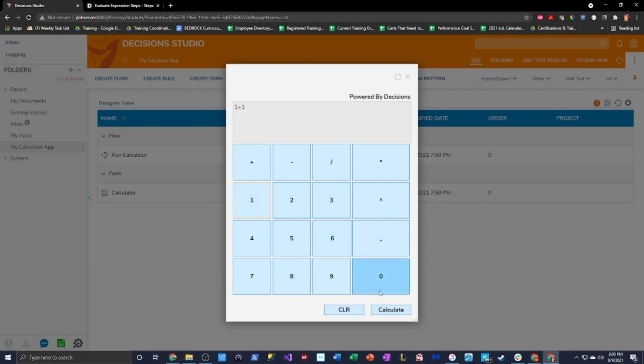You can do 1 + 2, calculate. And then you're going to say, hey, I want to square root this, calculate, times 4 times 6 times 3 divided by, we're going to do 10, calculate, 28.8 divided by 80, calculate. We have 0.36. And then if I want to clear it, I can just select clear, and then my calculator clears. So that's how you create a calculator in the Decisions software. We utilize Decisions 7 to do it, but you can do it in Decisions version 6 as well.